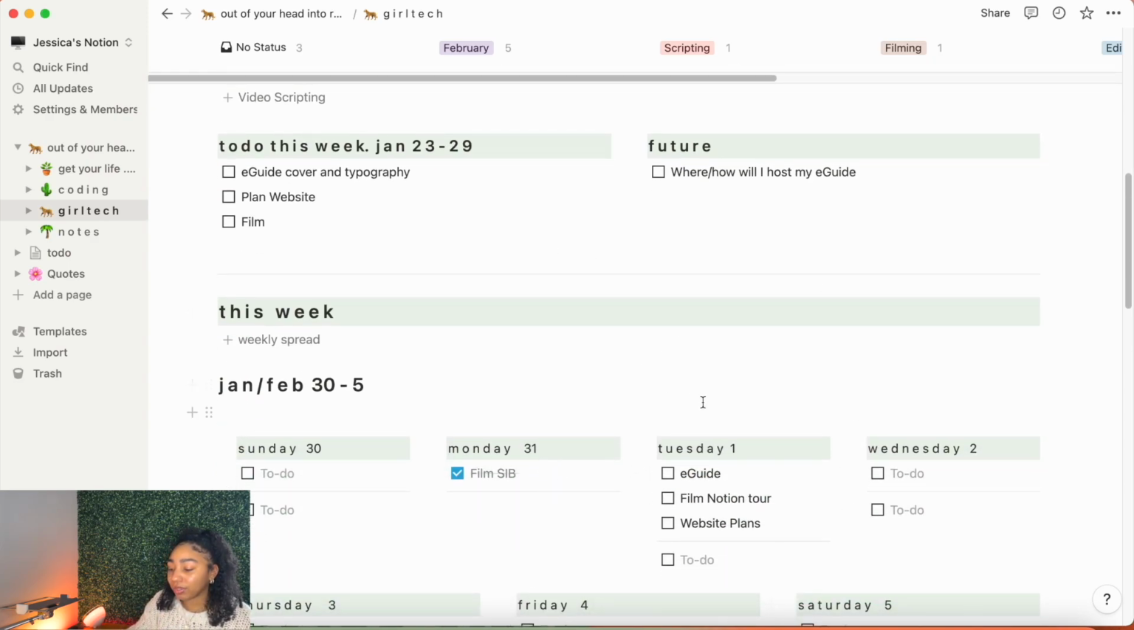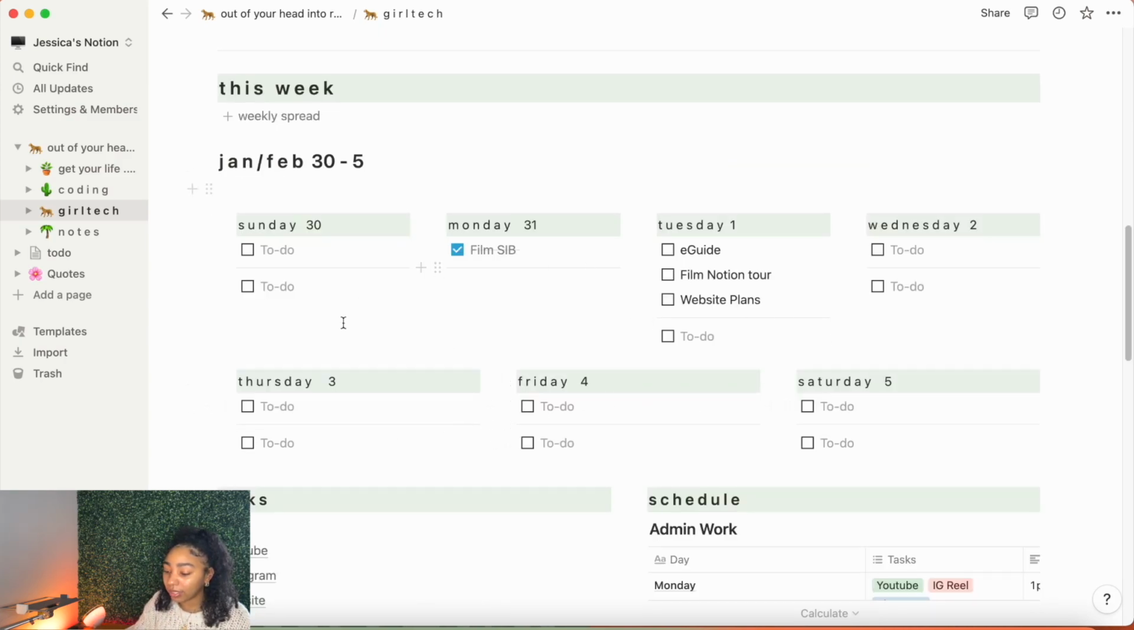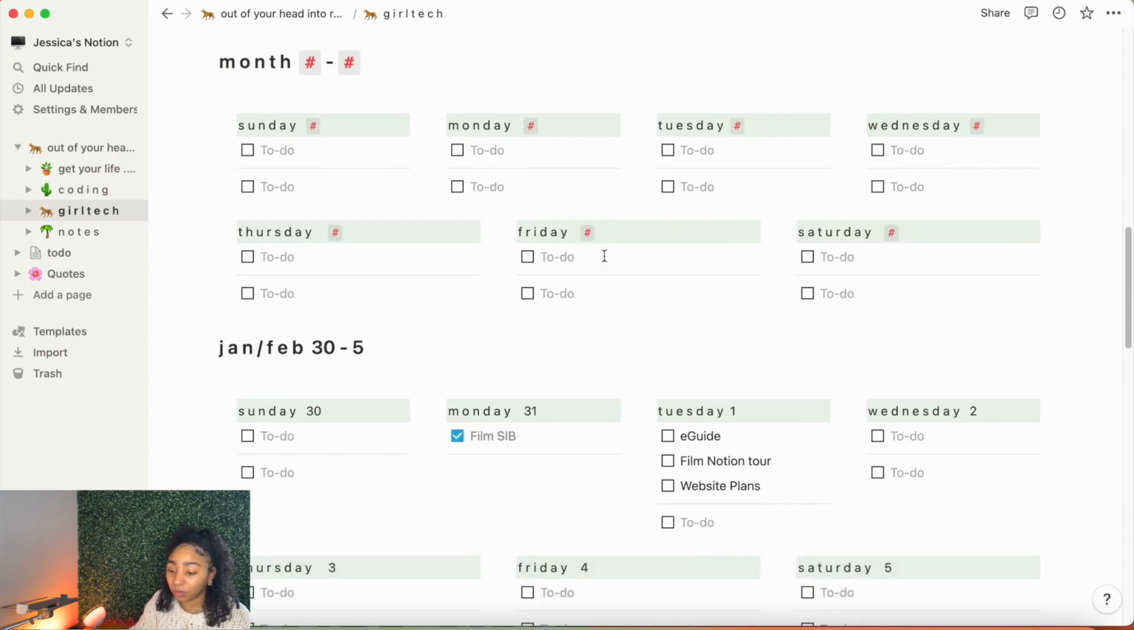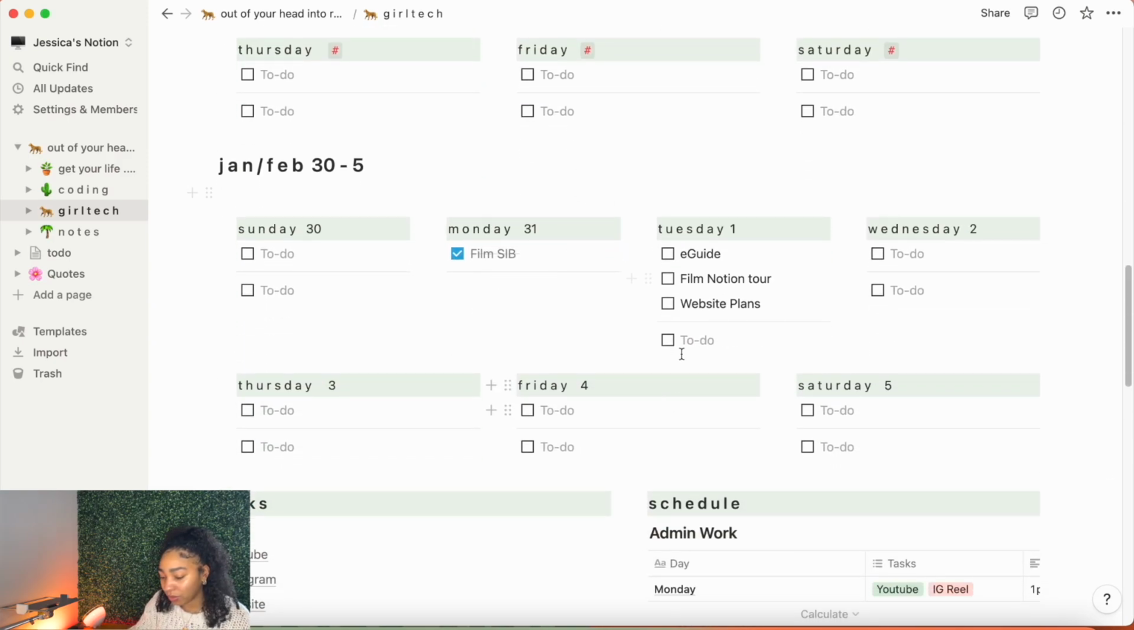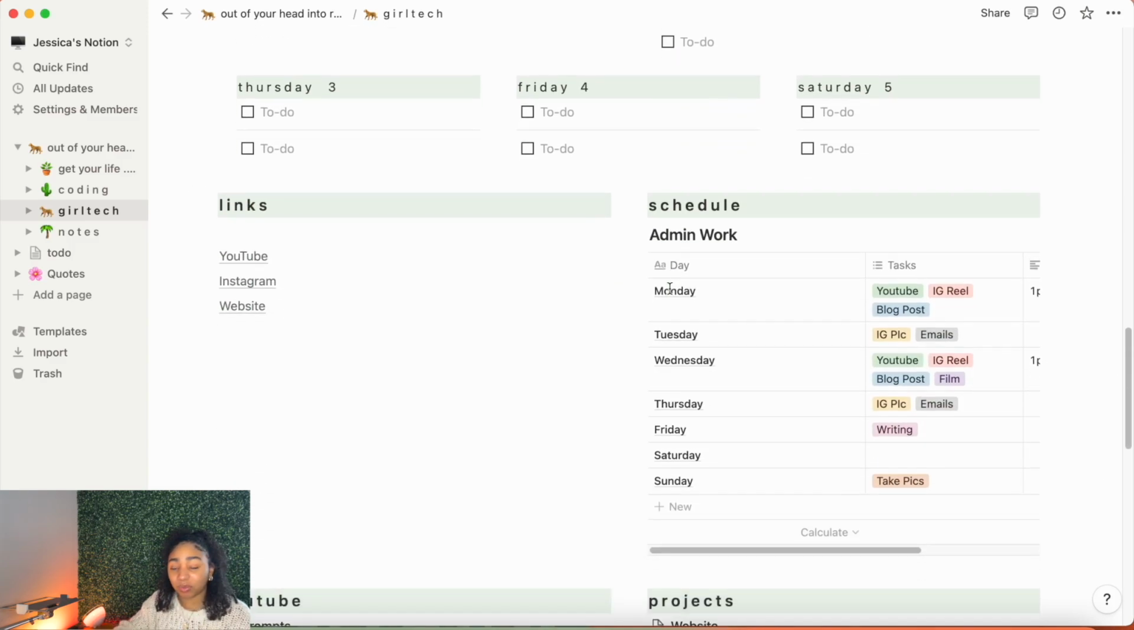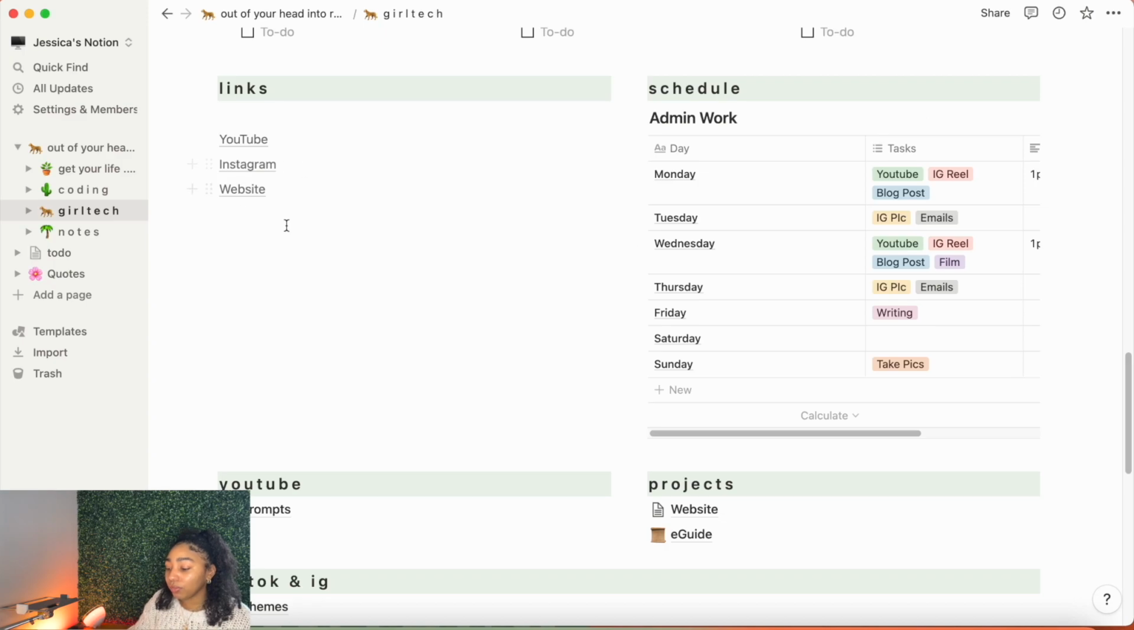And moving on down, you'll see a similarity to what I have in my personal page. And then down here, same thing, I have my weekly spread here, and when I want to start a new week, I can click this. It'll start a new week for me, and I can just fill in what I need to do each day, move things around where they need to go. Moving on to this section, these are all my links, so I could quickly get to my YouTube page, my Instagram, and my personal website.